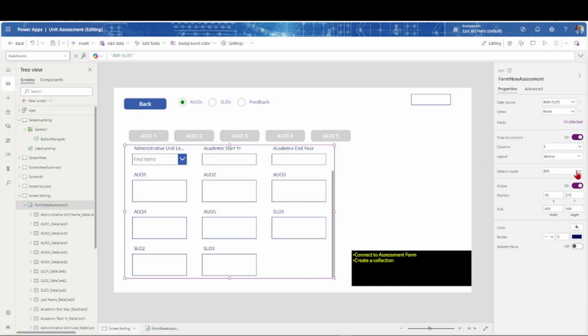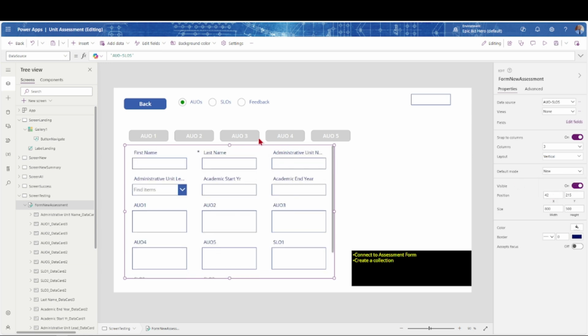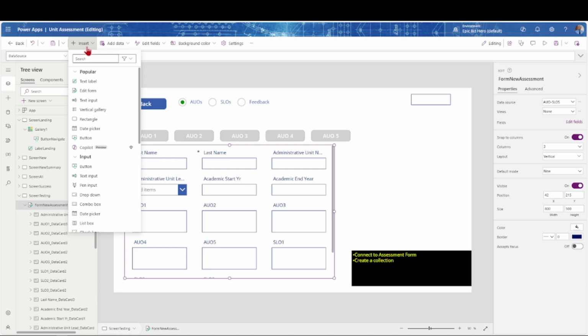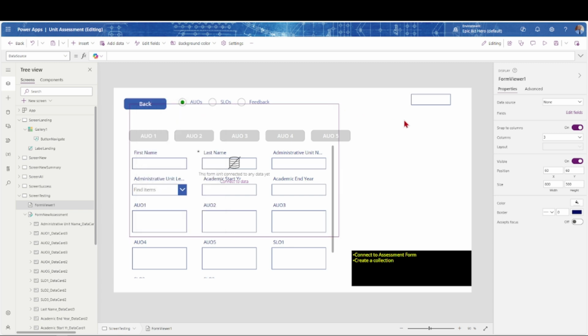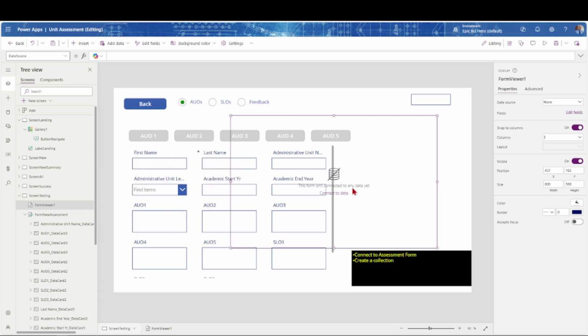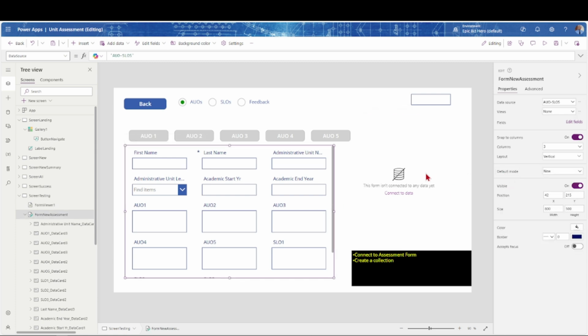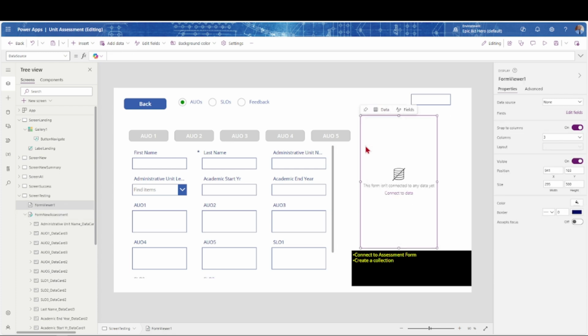Next, change the default mode to New, then save your work. With that out of the way, I'll add a display form to show you the difference between edit and display. Remember we changed the edit form to a new form? That capability is not available on a display form. A display form is only for displaying data. I'll remove that, then let's save our work.